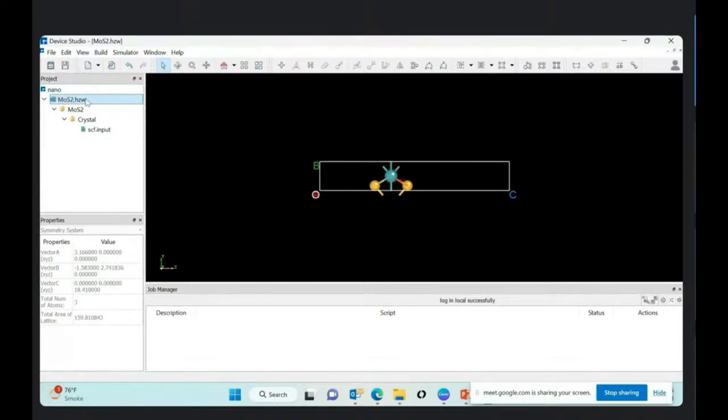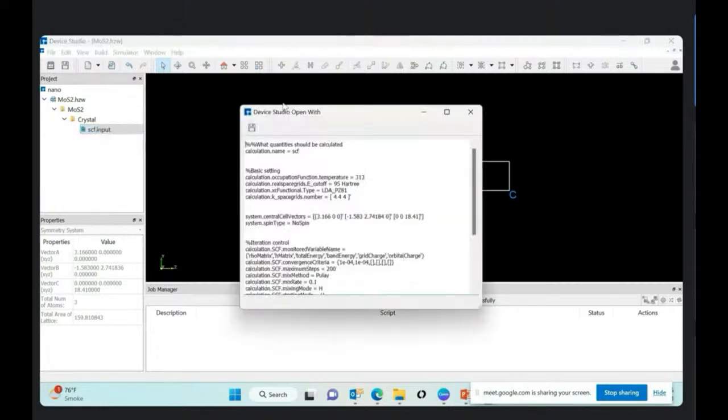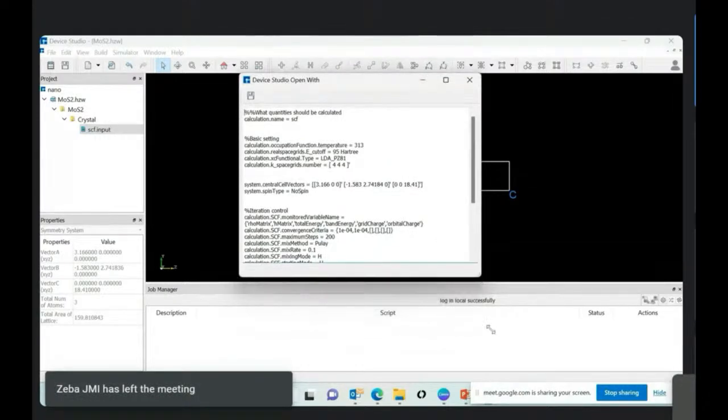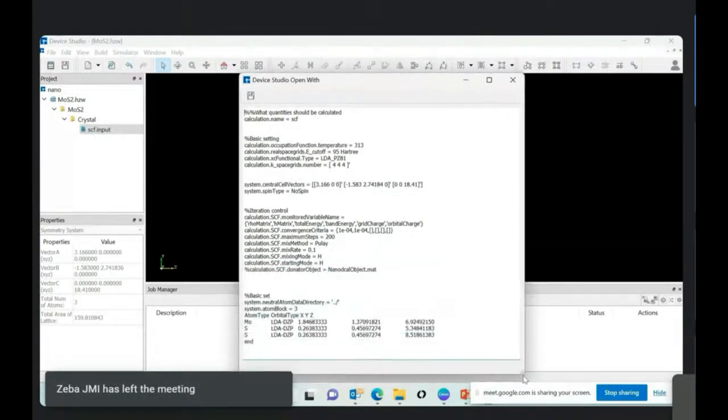mos2.hzw is the material file, the material file that I have uploaded from my library. HZW is the proprietary format of this company, and this MoS2 is the folder which is created automatically once I generate this scf.input file. If you want to check the script, if you want to check the code, then right click and click on open with. Once you click on open with, the auto-generated script, the auto-generated code, you can visualize.